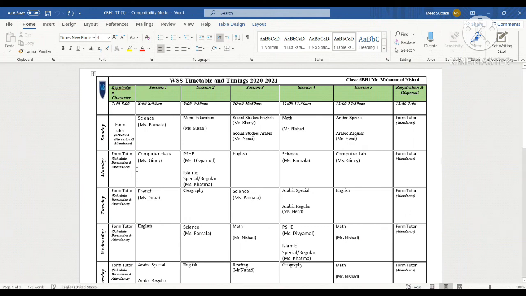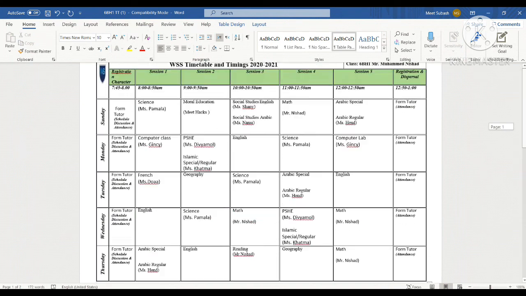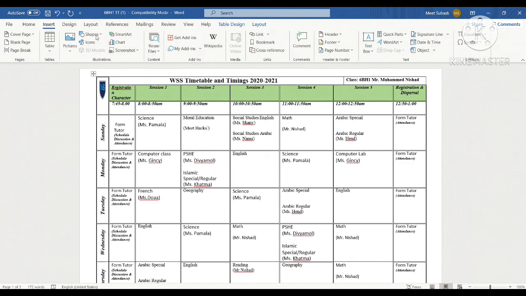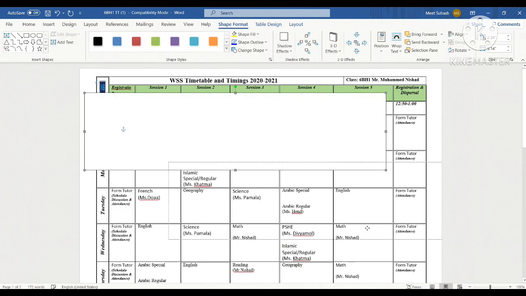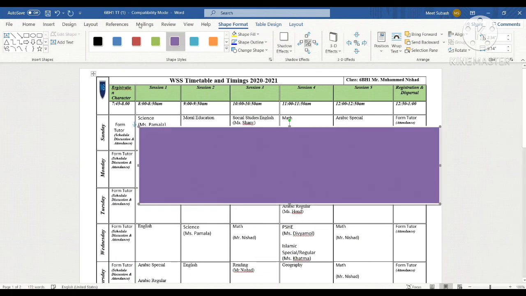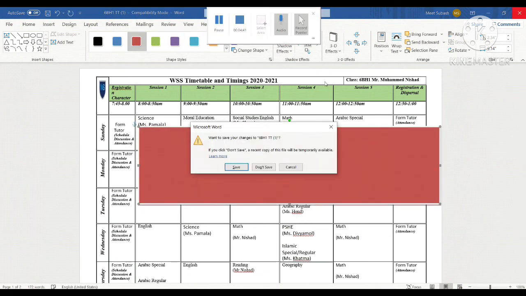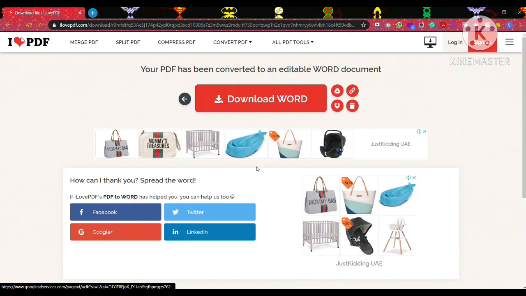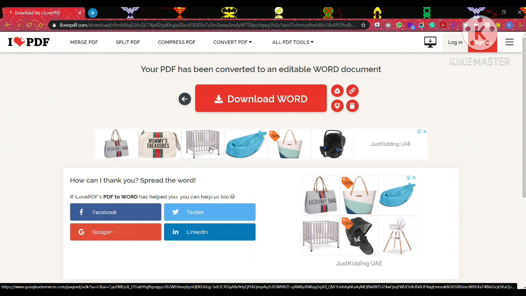Now I can change anything in there. I can erase this, and I can write something in this. Now I can save this. I can do anything with it because this is Word. I can draw a shape in this. I'll show you, here I can draw this. I can do anything in it. Then we can save it and send it to your teacher, or whoever sent the PDF.